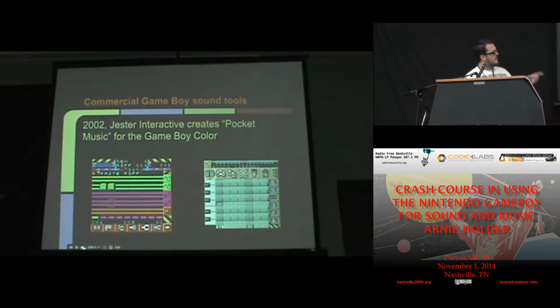The next thing that came along in 2002 was Pocket Music. This was actually for the Game Boy Color line. It gave you access to all four hardware sound channels, the pulse waves, the noise, and then it had a built-in, pretty large selection of low-quality samples of kick drums, guitar riffs, etc. They were very low quality and the output was not so great.